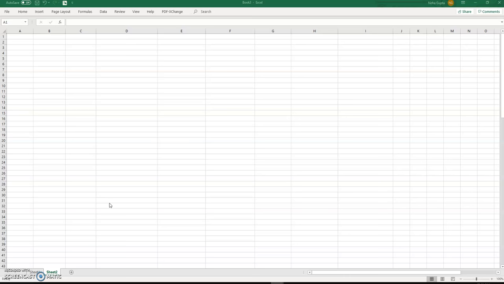So today's topic for Excel is autofills. So what are autofills? Before we start working on that, let me tell you what autofills are. Autofills mean that you don't have to put in extra effort to type something which is in series.